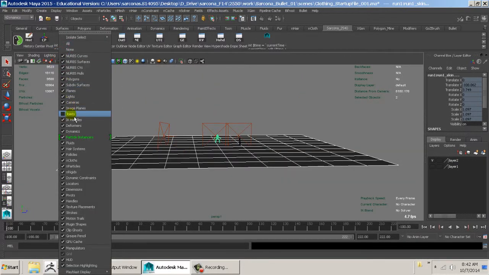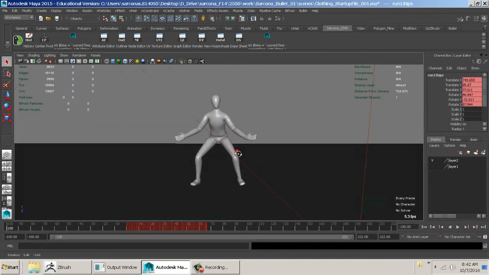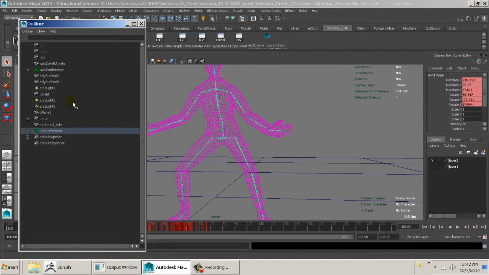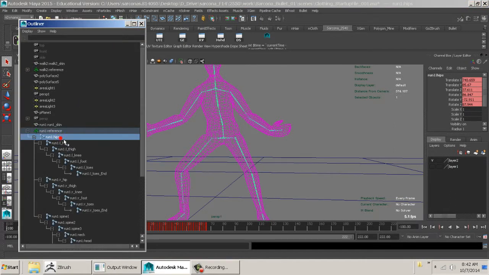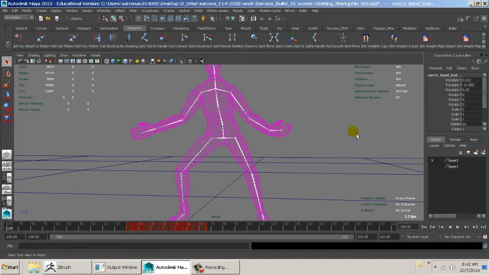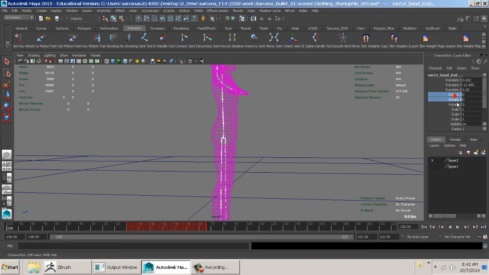I believe I have joints hidden. There we go. So you'll see inside this thing there's a bunch of joints, and I just went into all these joints, this one all the way to that one, and I just went to negative 100, and I just zeroed out all the rotations and then set a key.